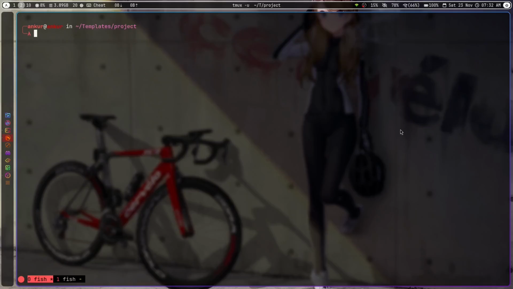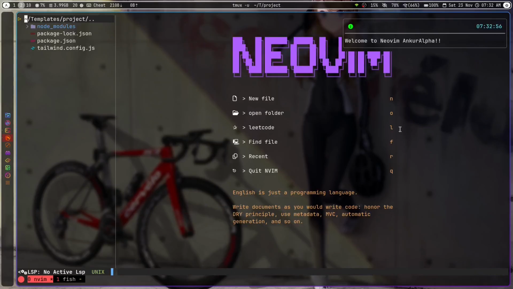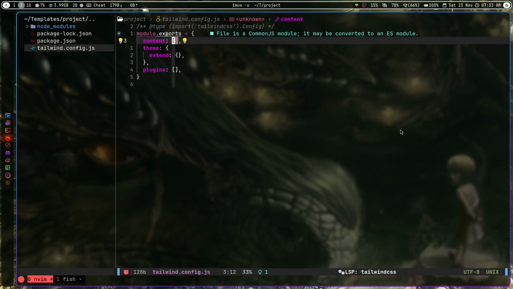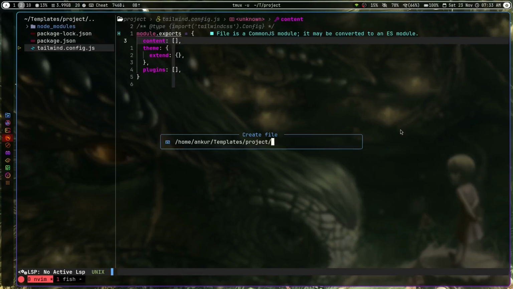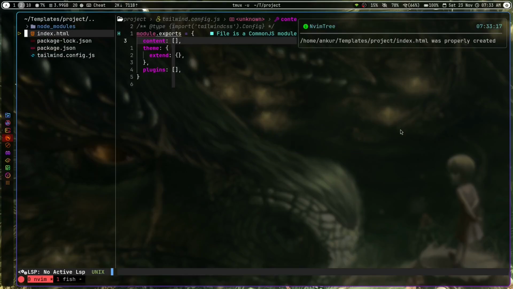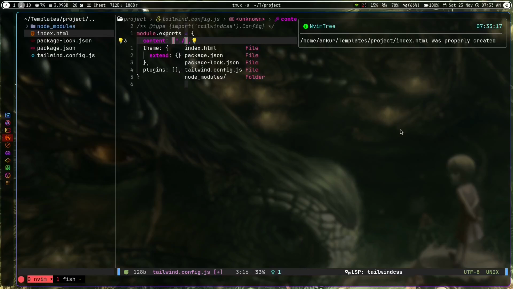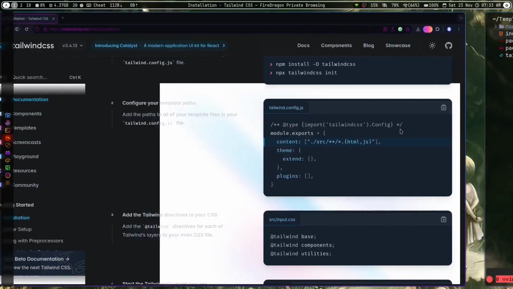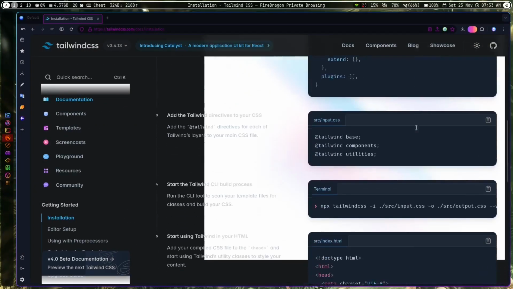Now if I move here, I will see what kind of files I have. In the content section I simply have to define the paths from which it is going to source the things and watch them. So I will make an index.html file, and now I will also write the path here, /index.html. Here it goes. Okay, the next half of the things are done.